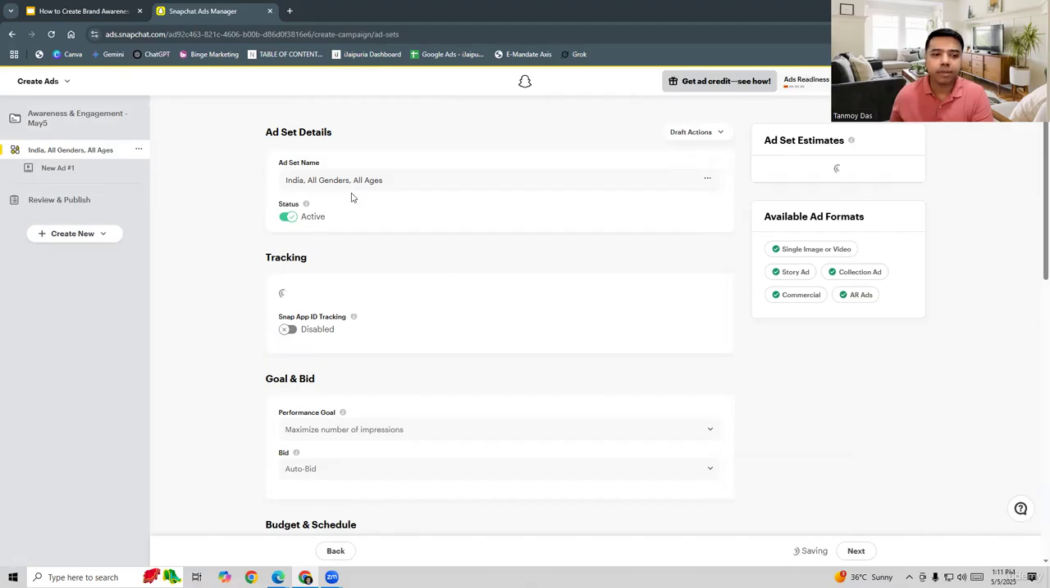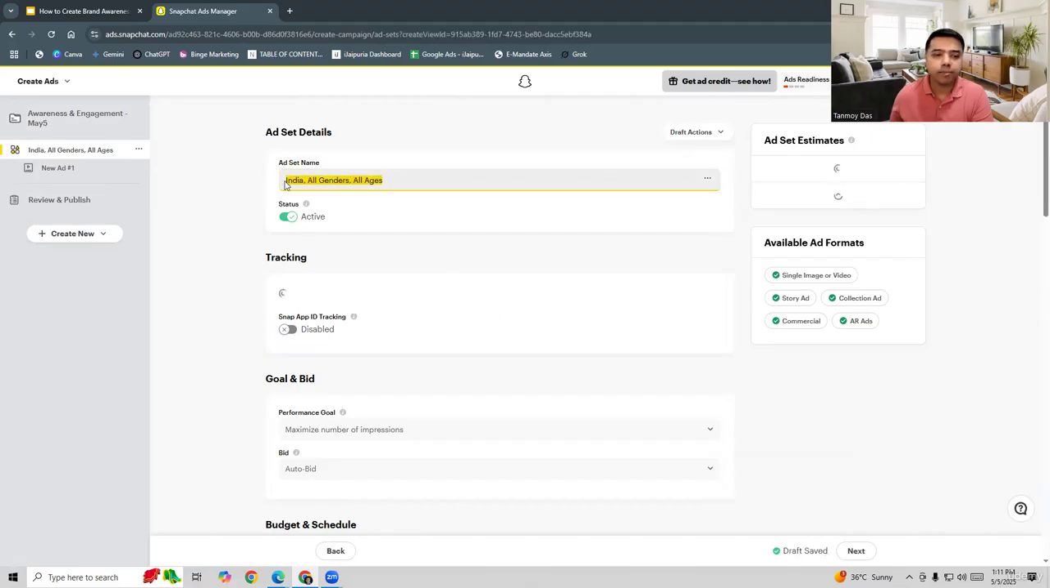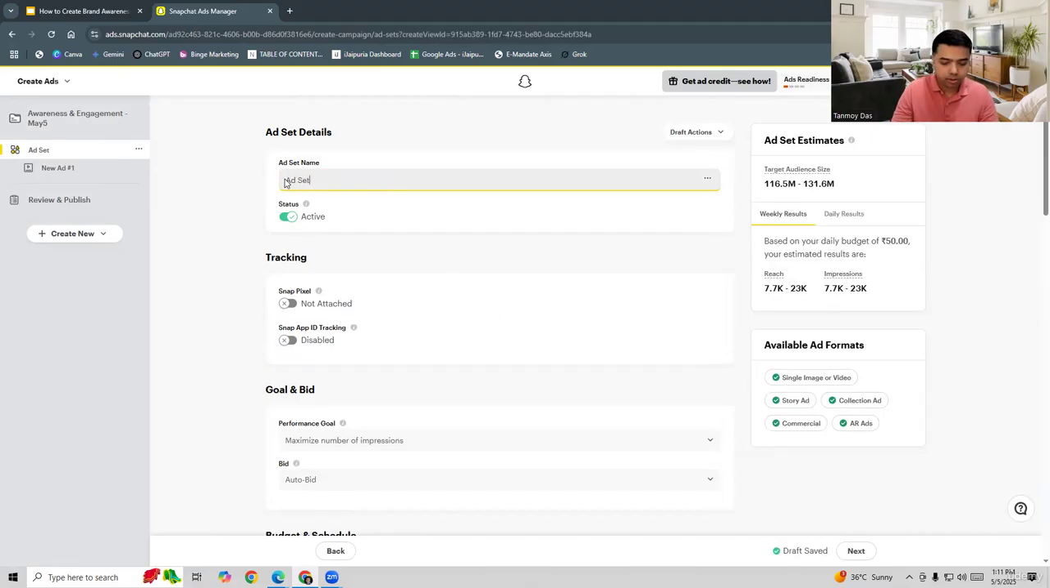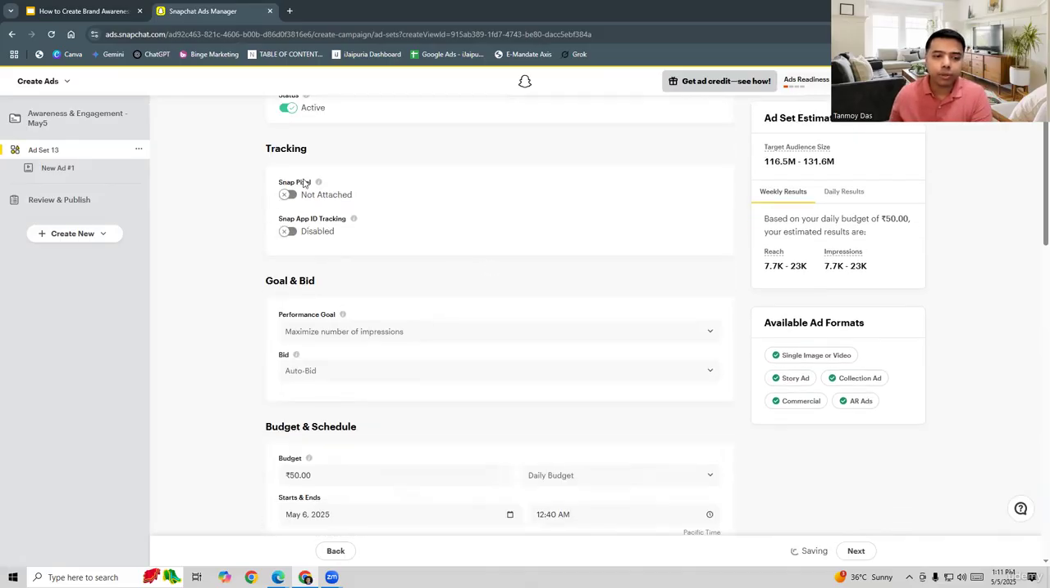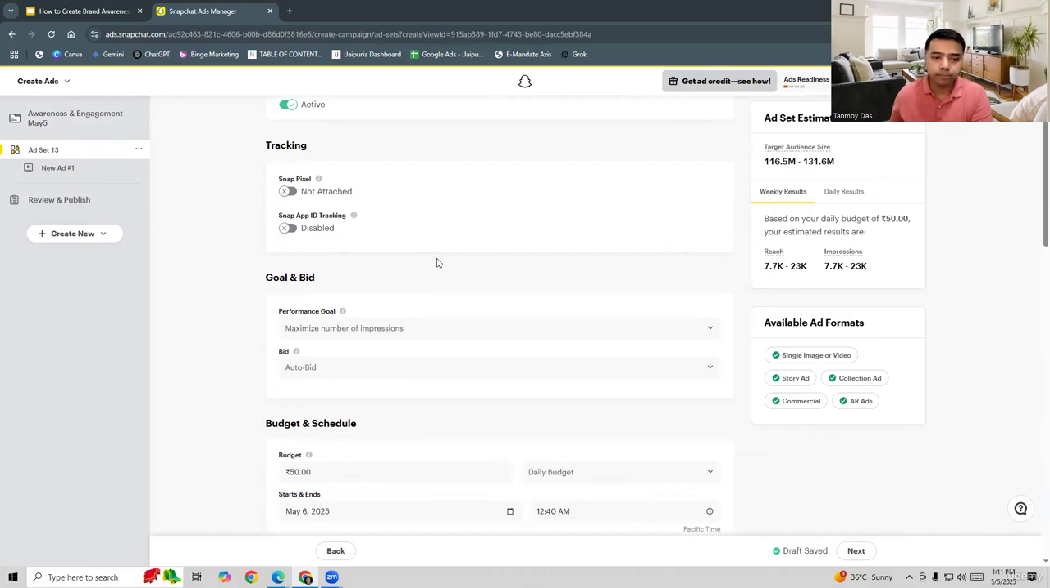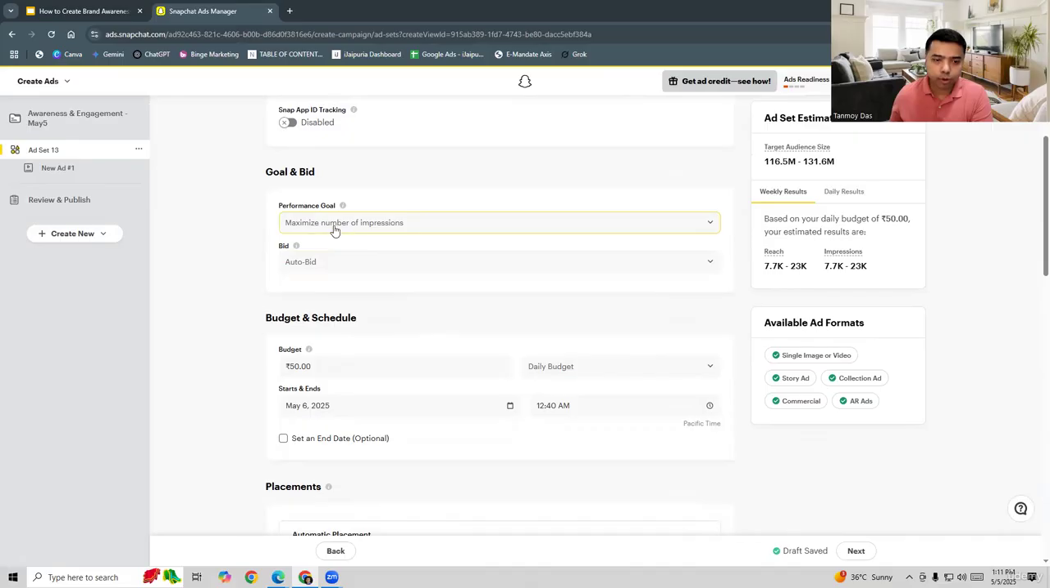At the ad set level, you can first give a name to it. You can also set up the pixel if you want to, the conversion tracking setup. It is not mandatory at this stage. Then you decide the performance goal. So we are looking for brand awareness, where we want to show our ads to millions of people, as many people as possible. We just want to show our ads.